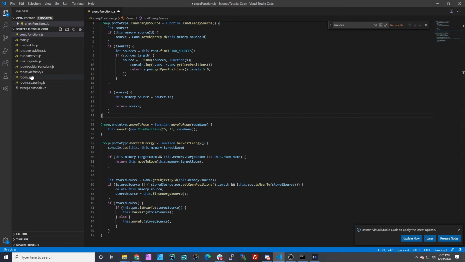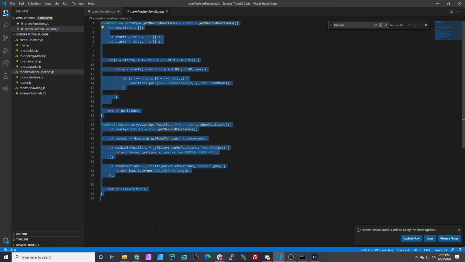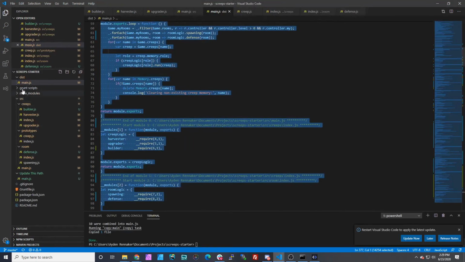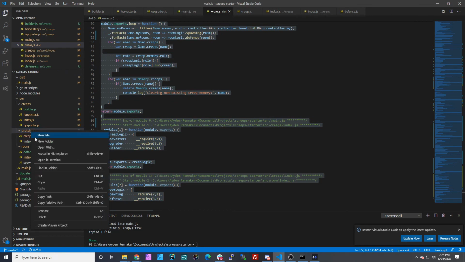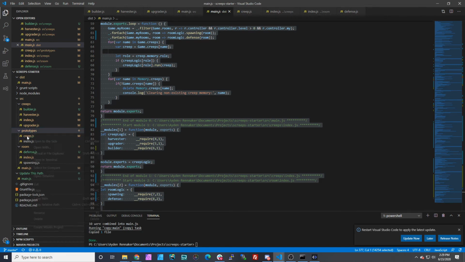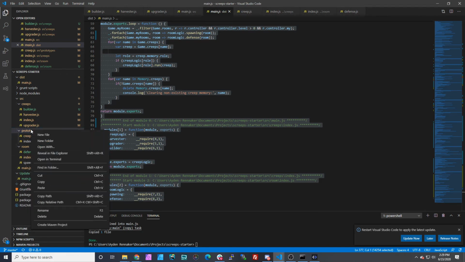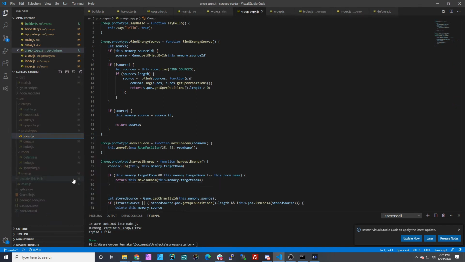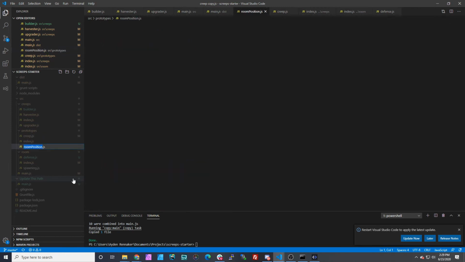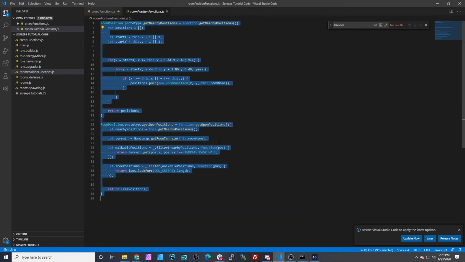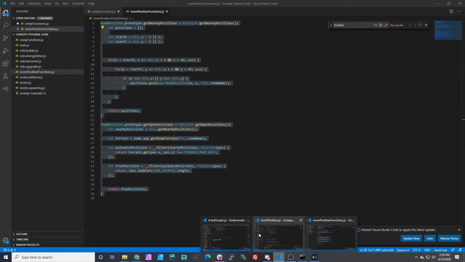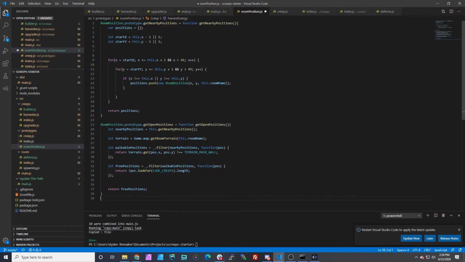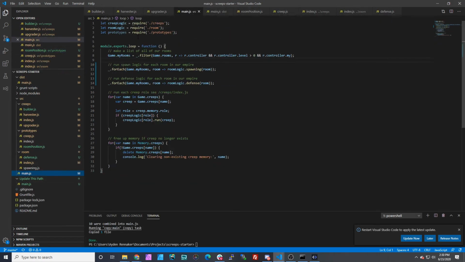Let's grab room position functions. Copy all of those, and we can go over to main. And inside of prototypes, we're going to create a new folder. Well, let's just copy over this folder right here. Copy over creeps, I mean. And we'll rename this as room position. And then back over here, we got to copy it again because it overrode.